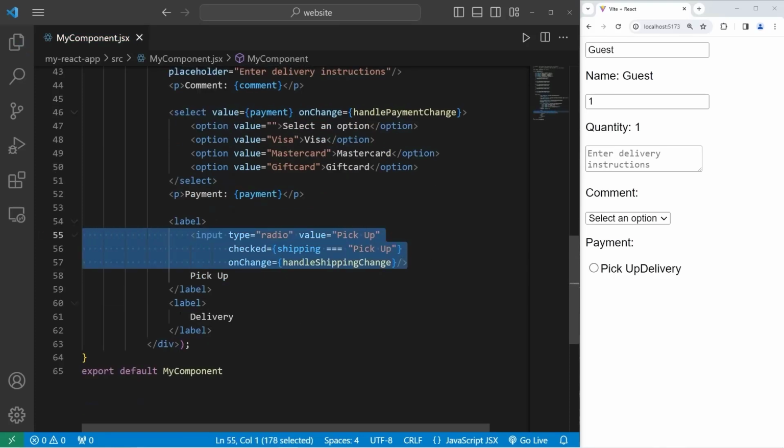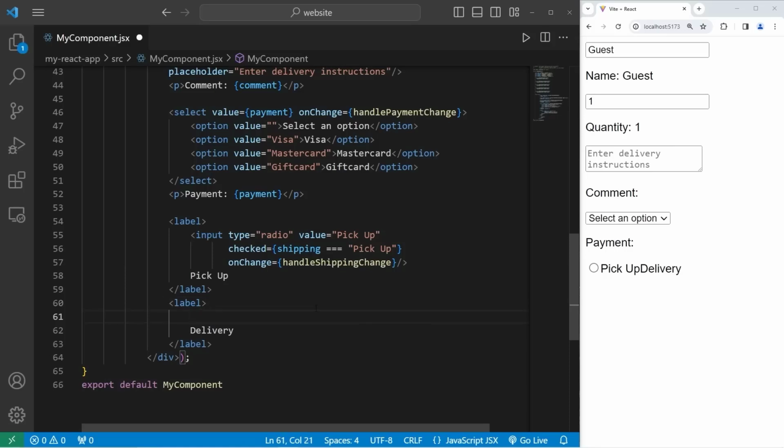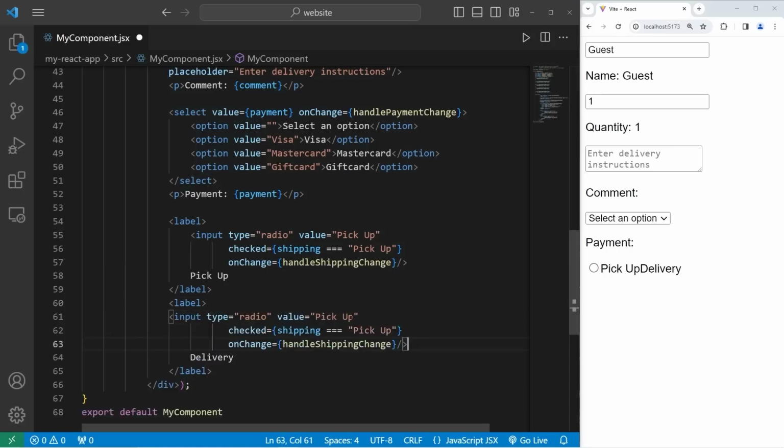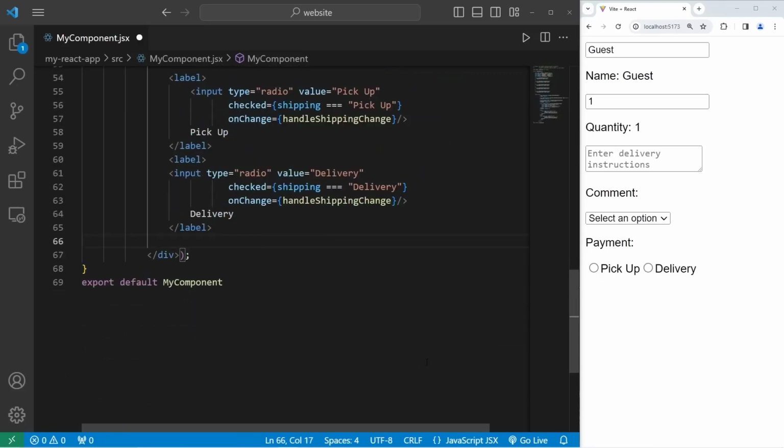Let's copy this input element, then within our second label, paste it. But we'll change our value from pickup to delivery. Within our checked property, check to see if shipping is strictly equal to delivery. If this expression is true, then checked will be true. This will trigger the onChange event handler. Just to reflect the change, I'm going to add a paragraph element with text of shipping. I will insert some JavaScript. I will insert our shipping stateful variable.